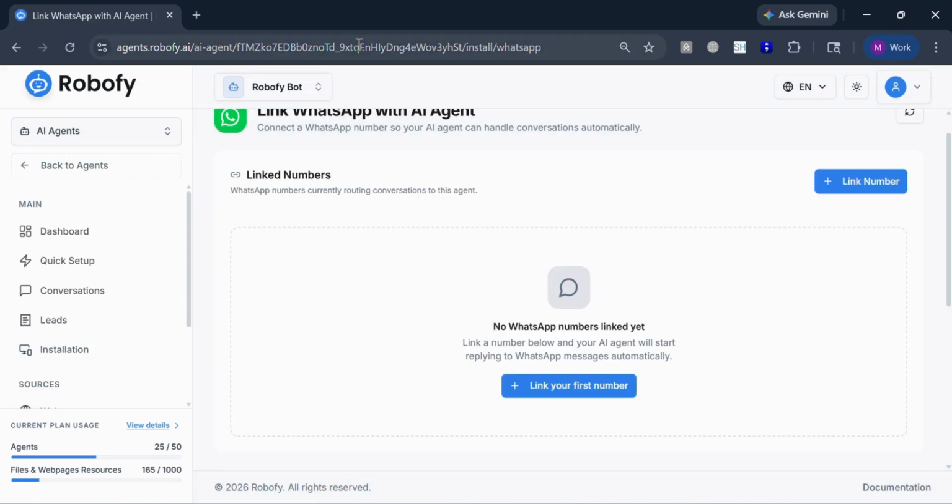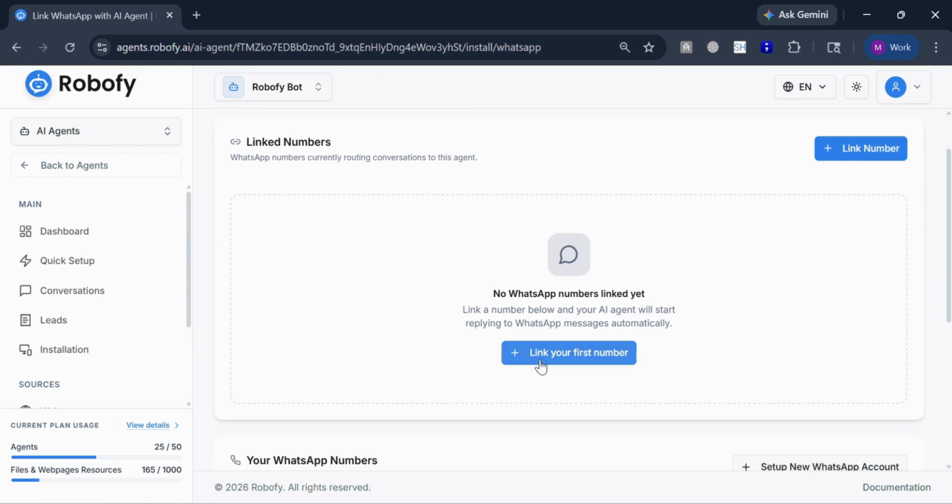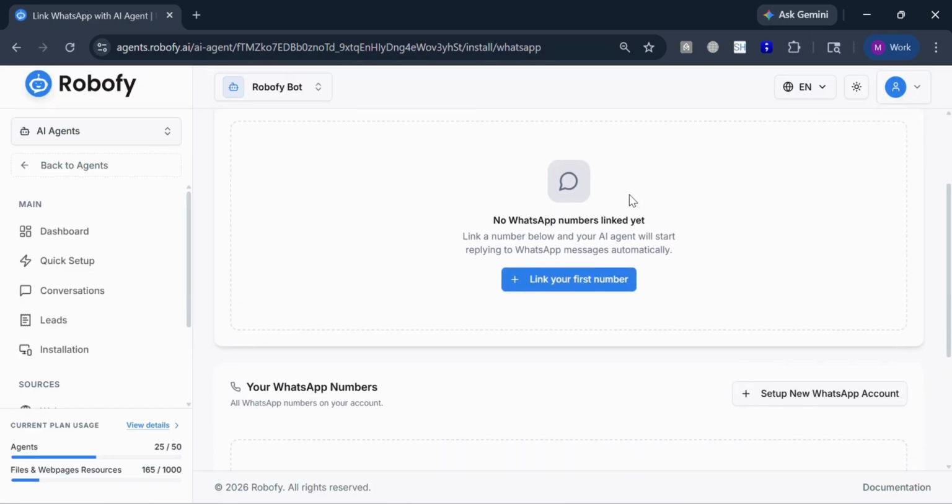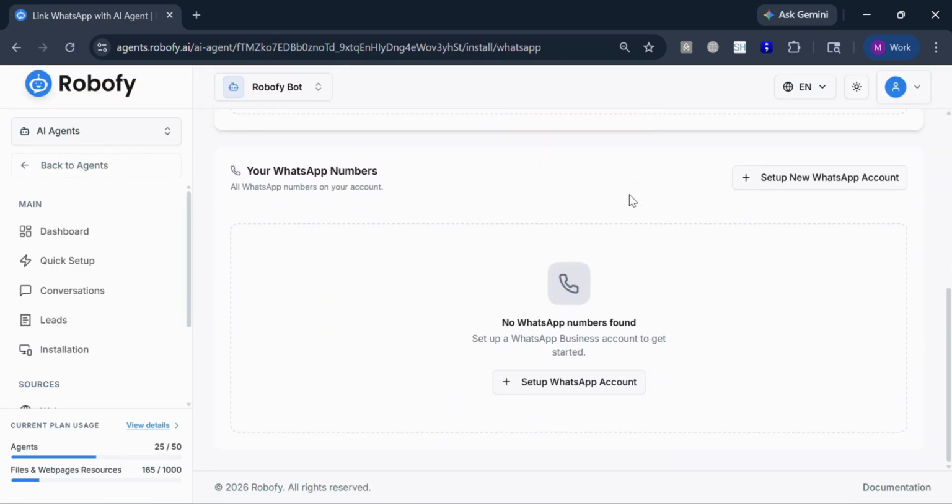If you have already registered your WhatsApp number with Meta, you're basically done. Just click this blue link number button at the top right. Select your number, and your bot is officially live and ready to chat.